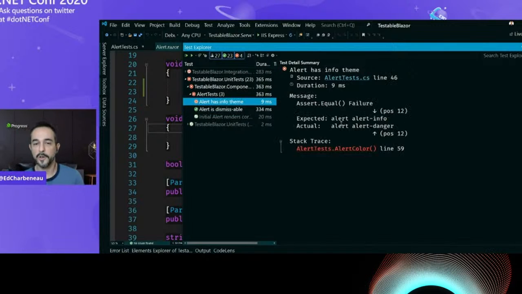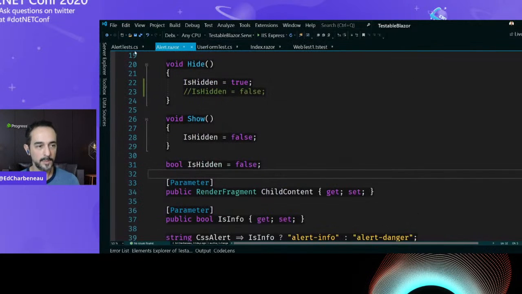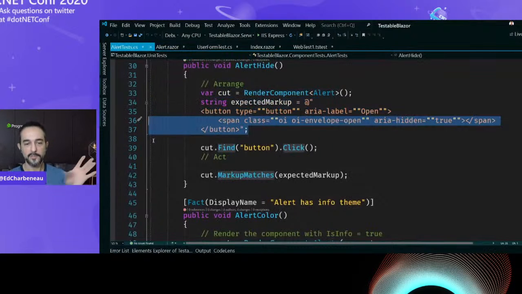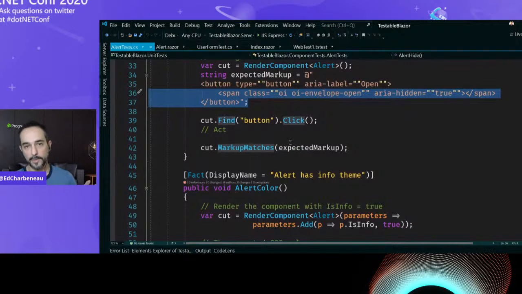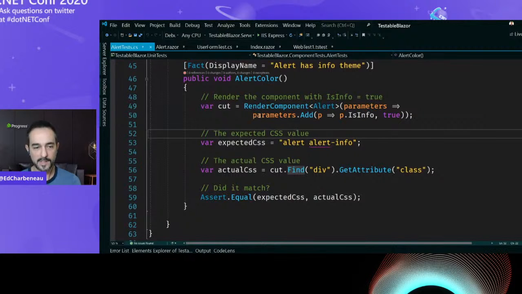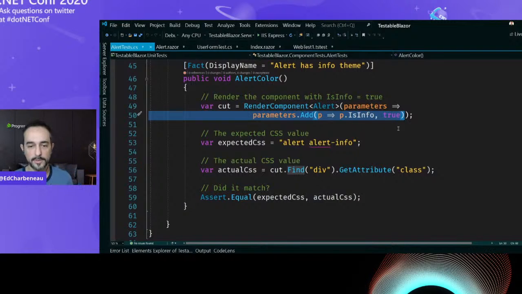We have an info theme that's missing. So the alert box has two different types of themes. It can be a red alert box, or it can be a blue alert box, depending on the flag that is set to display one theme or another. And this test is written a little bit differently. Instead of setting the expected markup and checking if all of the markup on the component renders correctly, on this one, we're going to pass in a parameter to set that component's info style to true.